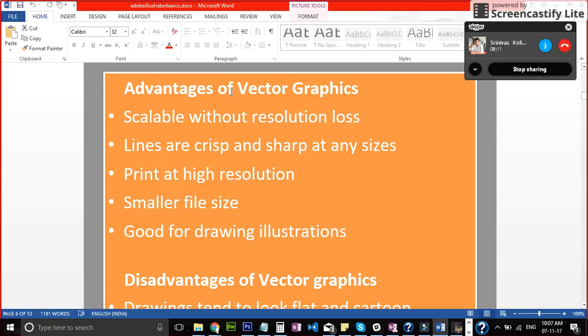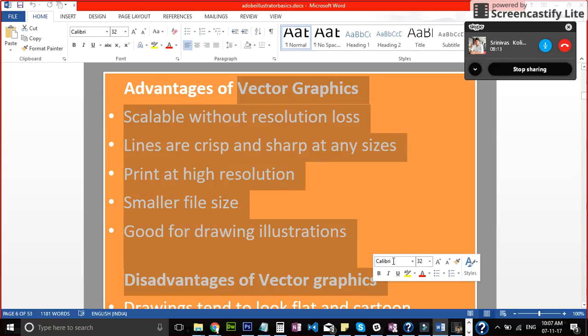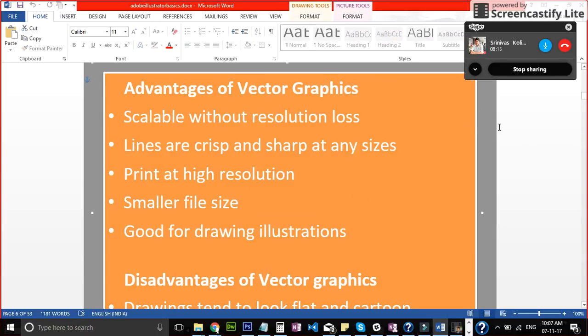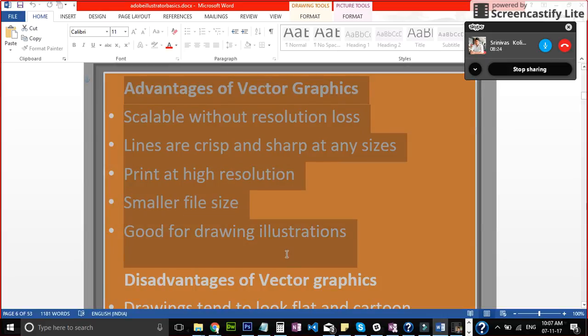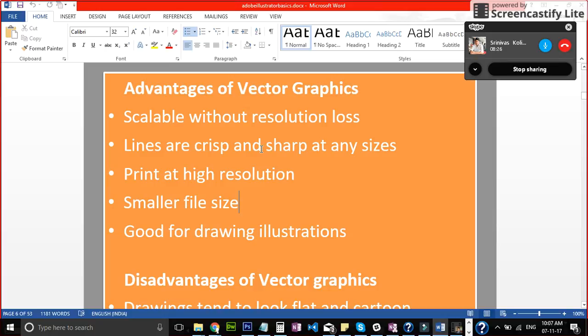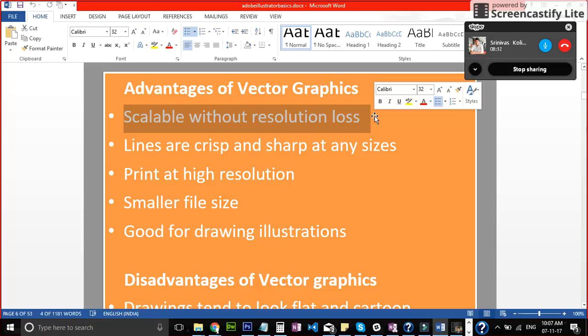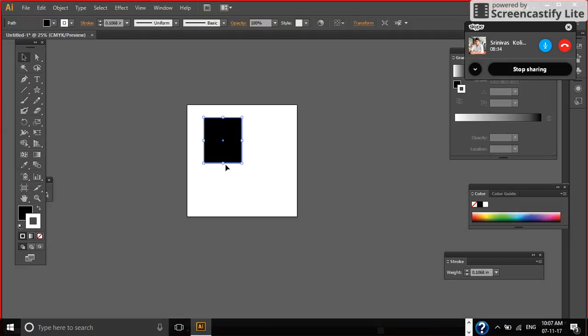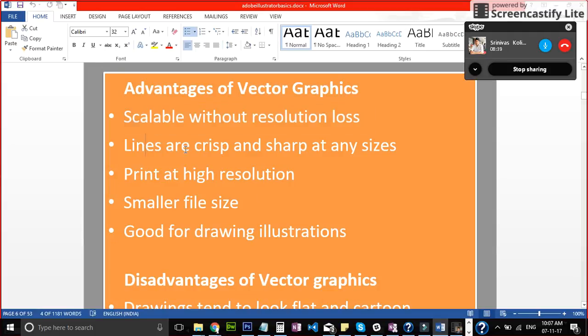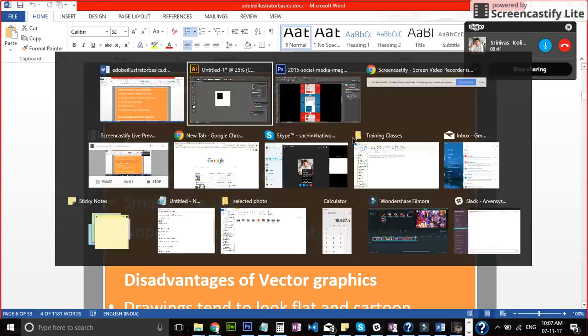So what is the advantage of vector graphics, which we are going to work on in Adobe Illustrator? Once I complete this course about Illustrator, I will send this document to you. Advantage of vector graphics: scalable without resolution loss. That means you can scale to the maximum width and height without any resolution loss. Lines are crisp and sharp at any size.